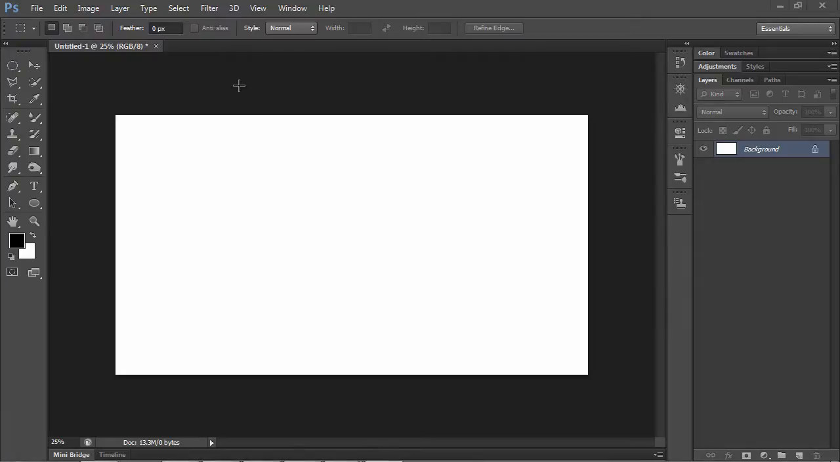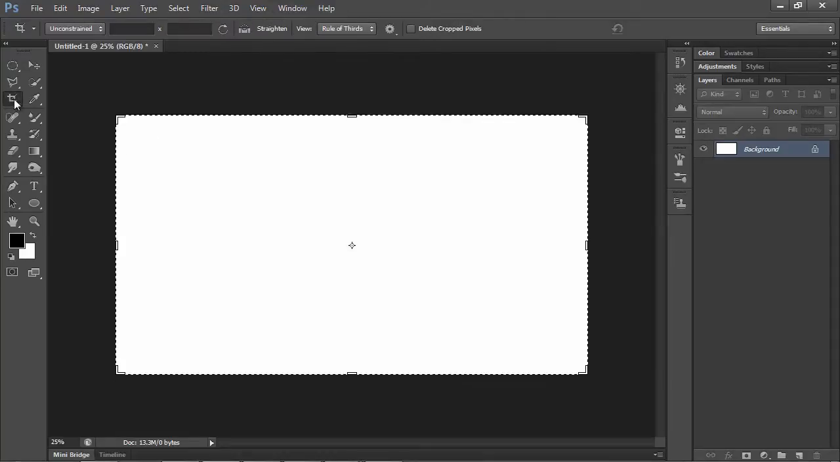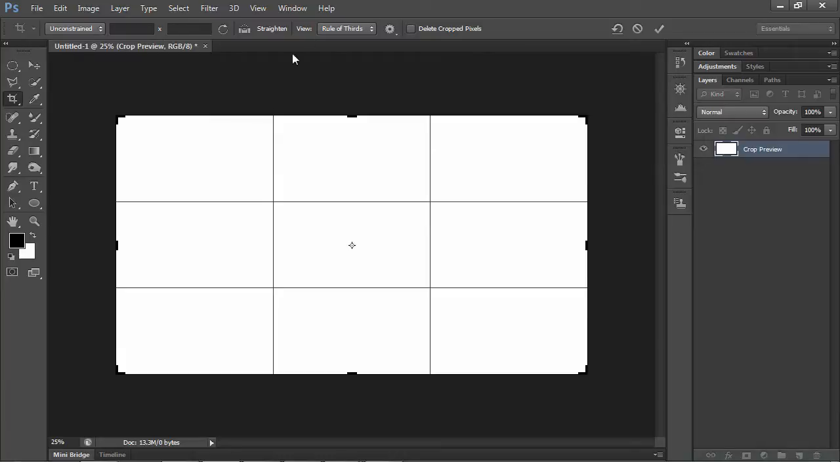All right, so now what I like to do is develop my rule of thirds guidelines. Now you can do that by going to View, New Guide and putting in 33% and doing that each time. Or if you use this new crop tool, just click in here and your view is set to rule of thirds, it automatically shows them there. Now they're only visible when you're using the crop tool, unfortunately. So I like to use that as a guide to then place my guides.